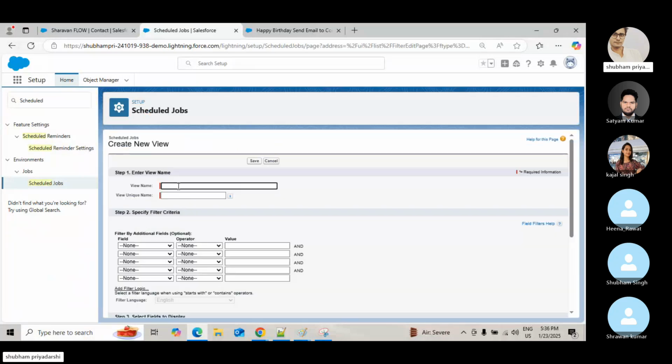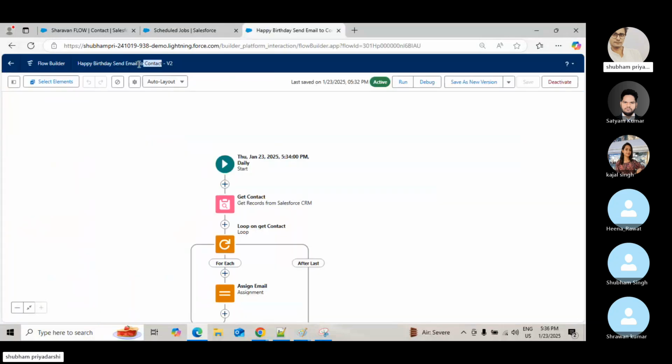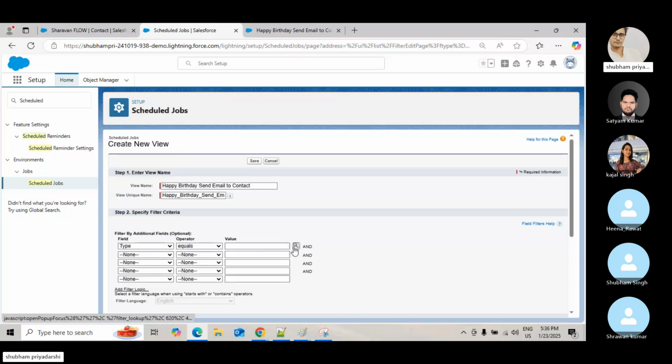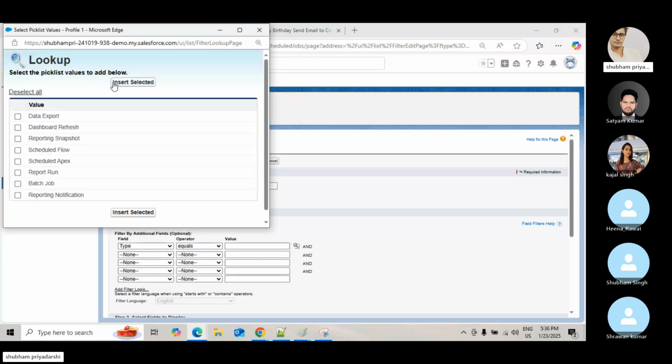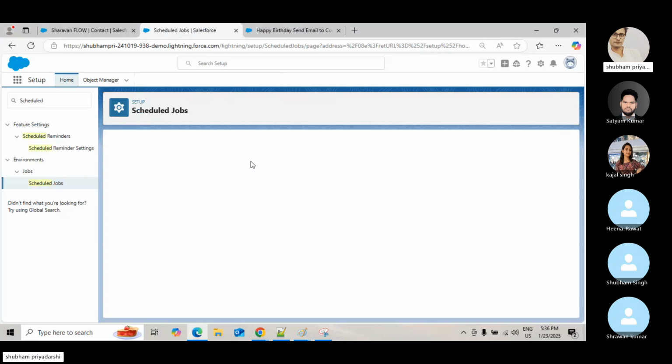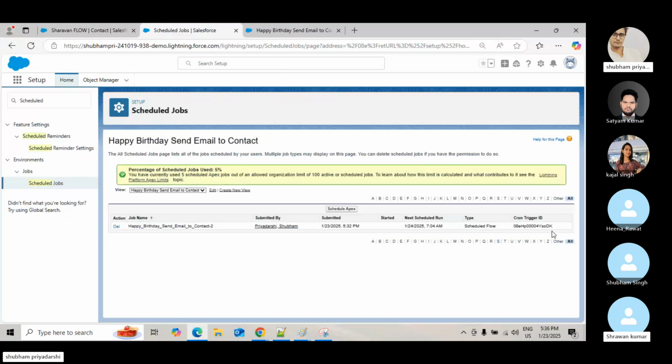One second, guys. I definitely made some blunder, that's why it was not coming. Let's wait for 2 minutes and see. Type job name, type is flow, schedule trigger flow. Let's see what we have in this. Insert, save it. Have a check. See, it succeeded.